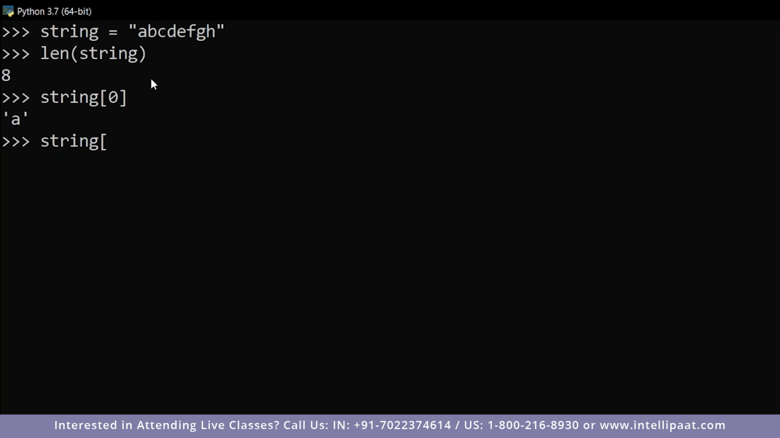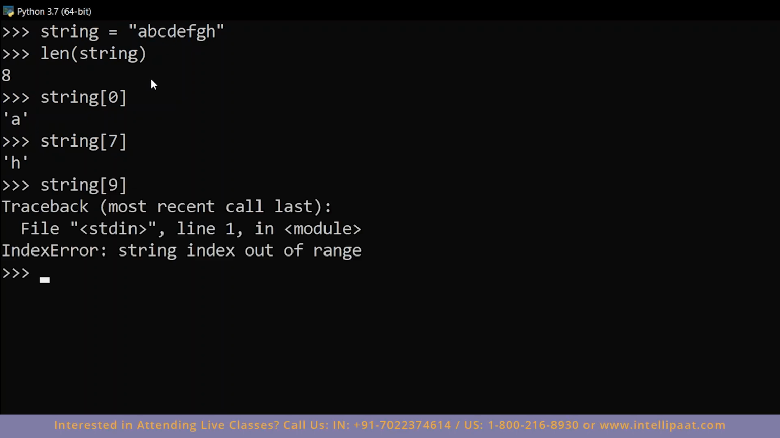In a string, the position starts from 0. So 0 is the first position, 1 is the second position, and by that logic, since there are 8 characters, 7 will be the last position. I press 7 and I get H. If I try to go outside these bounds, let's say I press 9, I get index out of range.